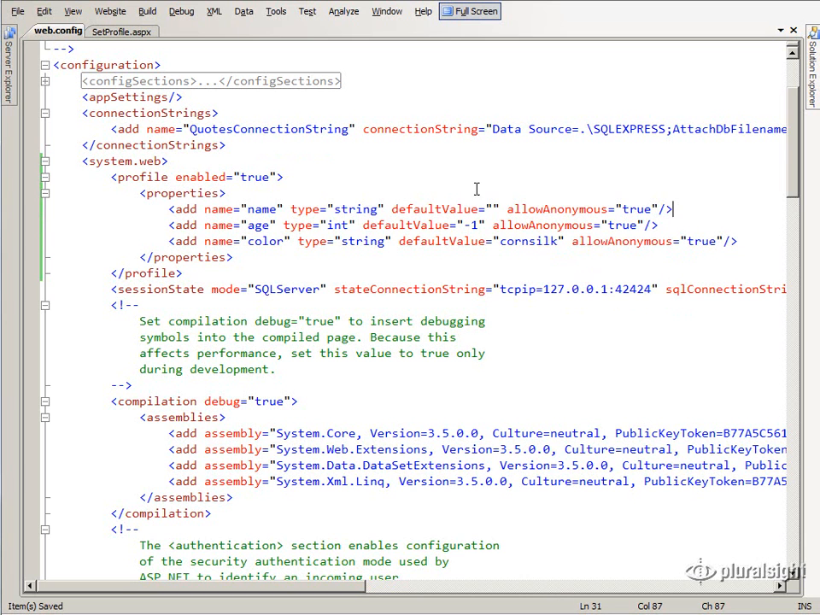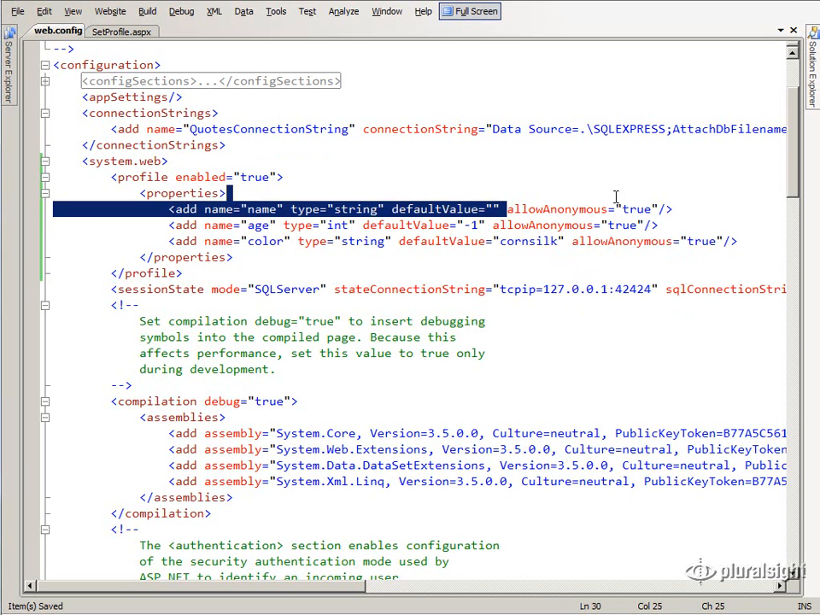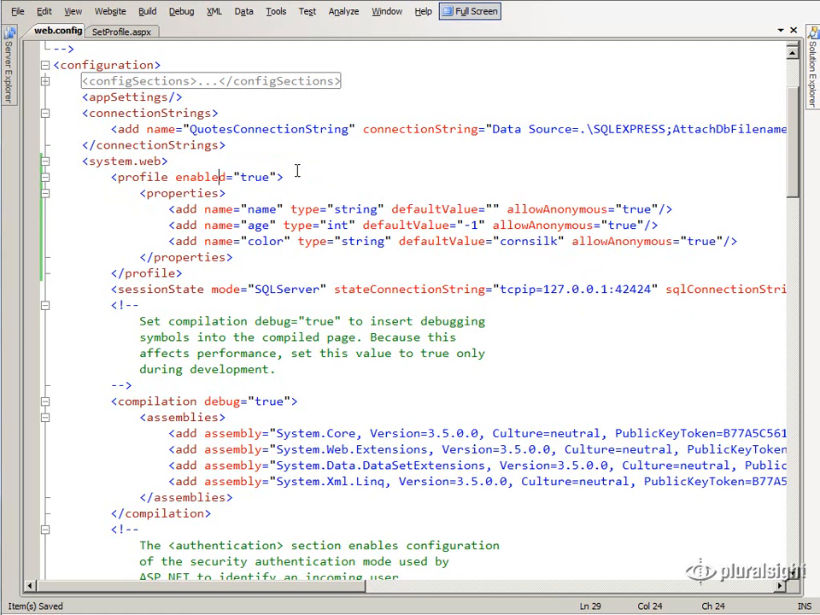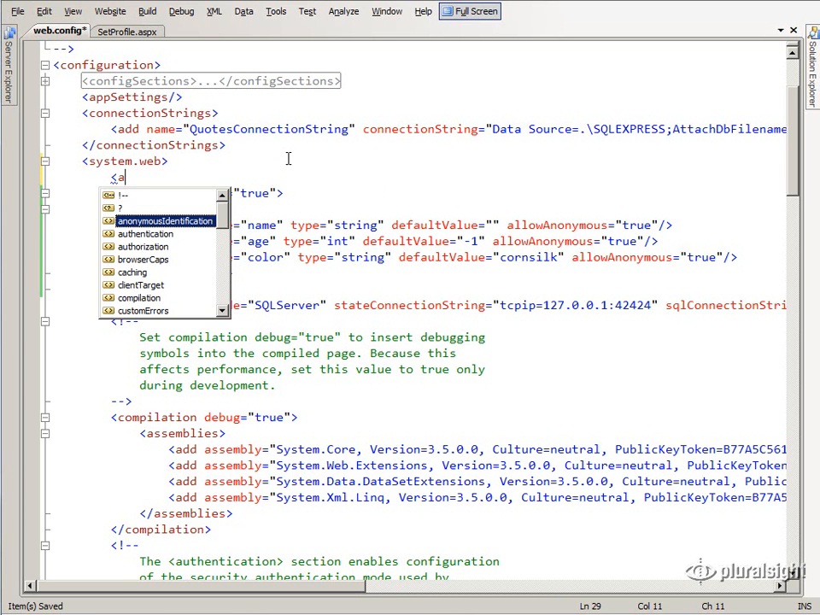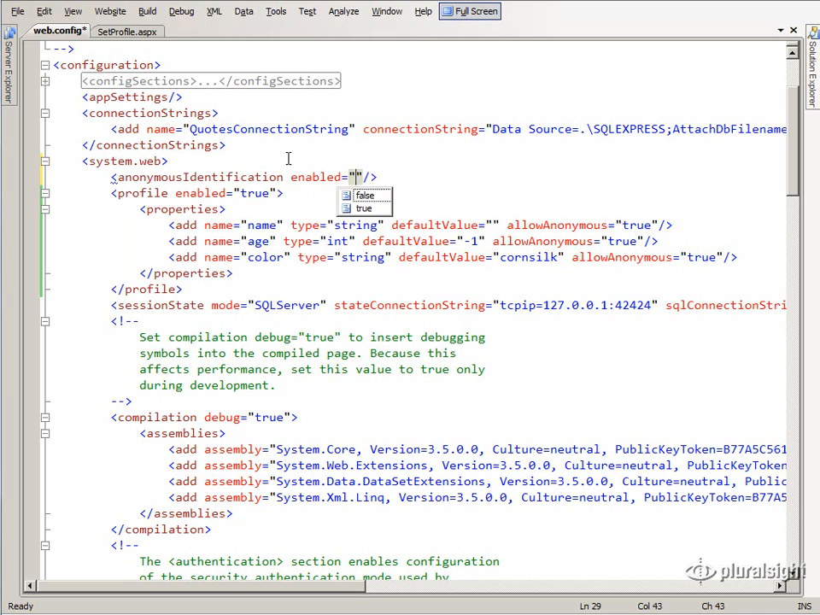Now, if you are going to support anonymous users storing profile data, you need to make sure you enable the anonymous identification feature of ASP.NET. So you specify anonymous identification enabled equals true. And we'll talk more about that in a little bit, but that basically sets up the automatic ID generation for clients that are not authenticated.